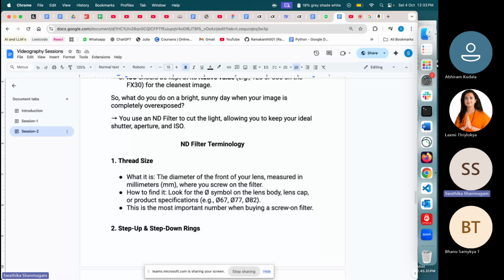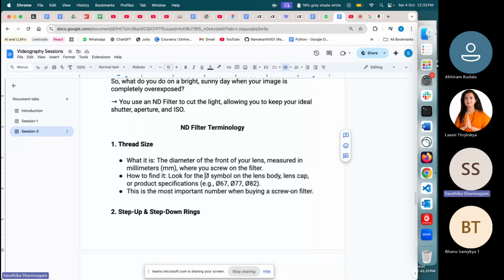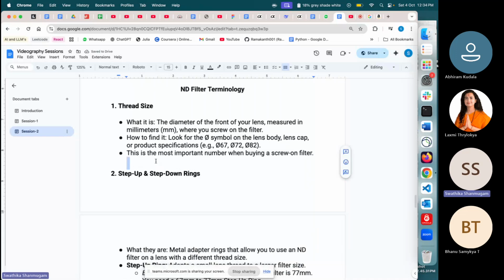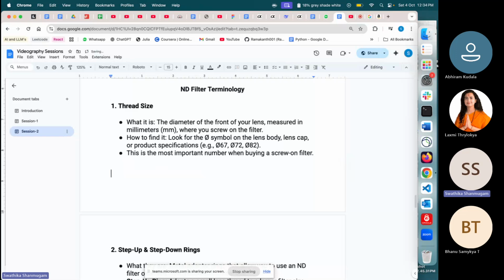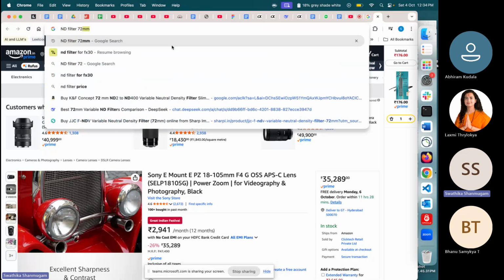What is the thread size? So the thread size of ND filter should be equal to the filter diameter of your lens, which is 72 mm. Now, again, I'll just tell the definition. So what it is, it's a diameter of the front end of your lens measured in millimeters, where you screw on the filter. Now, how will you find it? You will see this phi symbol, and there you'll be able to figure out the thread size. So for us, it is 72, our lens. Okay, now we understood this. So what we should do is that you should buy an ND filter which has thread size of 72. ND filter 72 mm.